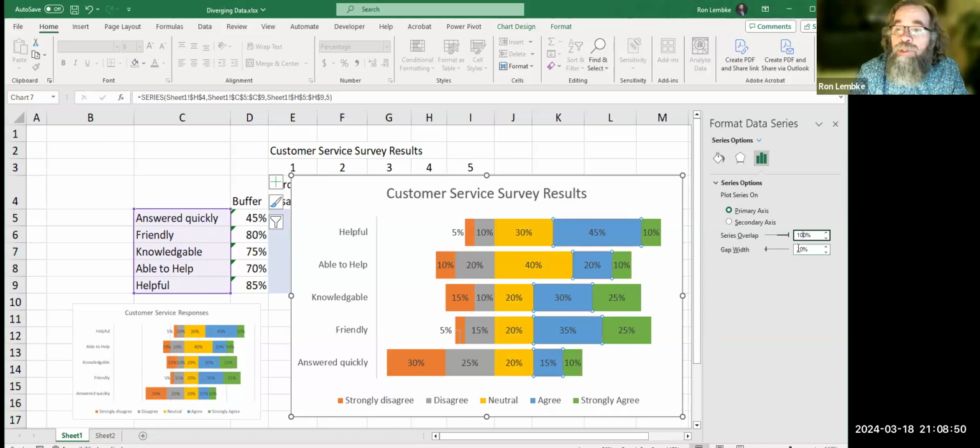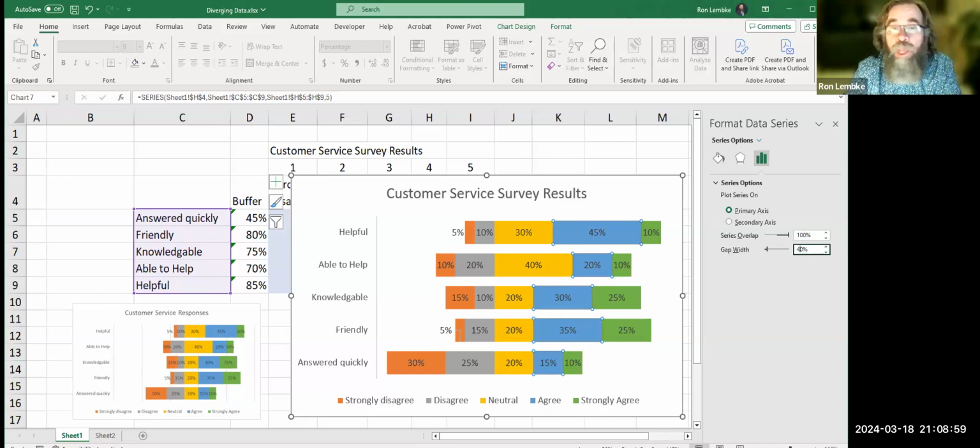Yeah, maybe that gap width is a little, but I like that better. And I think that's it. I think we're done. So I hope this was helpful.